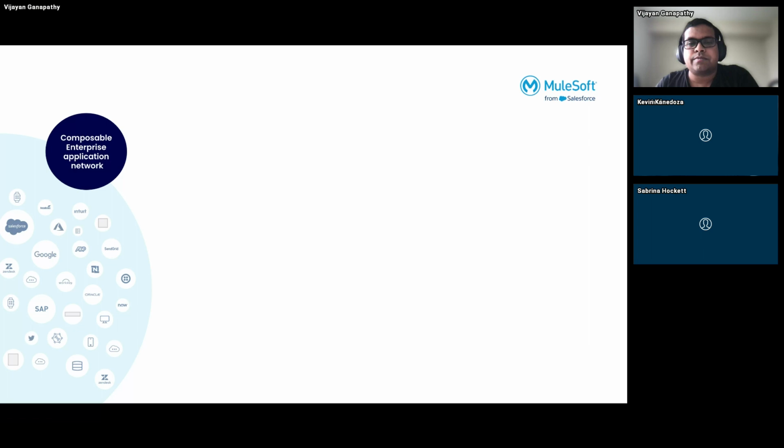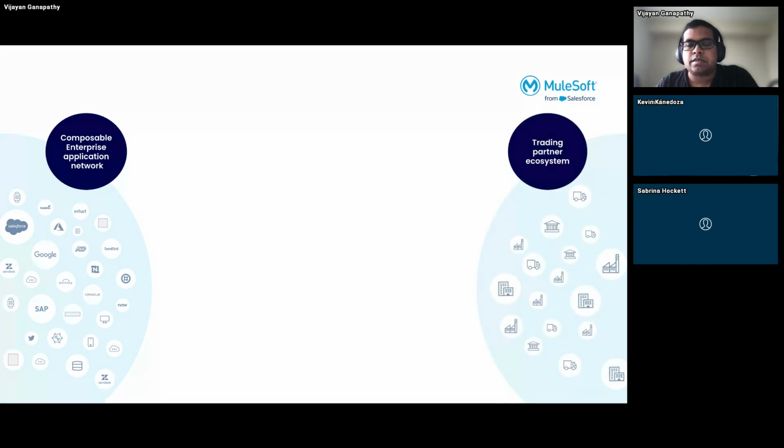Being in the MuleSoft ecosystem for a long time, I'm sure most of the audience in this session know the API-led connectivity approach and the composable enterprise application network that basically brings all of those internal systems and data sources together into what we call a composable enterprise application network. And integration doesn't stop within the four walls of the enterprise, right? Most organizations have the need to integrate with their external business partner ecosystem to exchange those orders and invoices and plenty of other different business transactions at scale for their business operations.